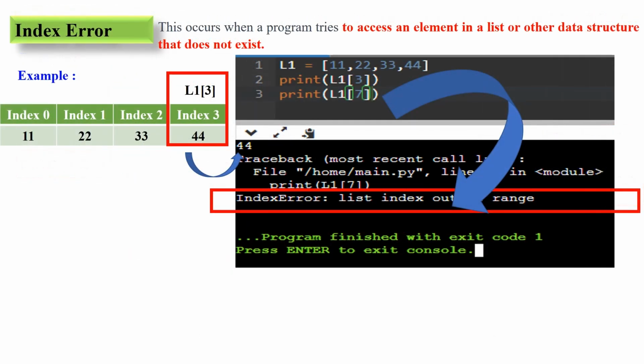Next runtime error is the index error. This occurs when a program tries to access an element in a list or other data structure that does not exist. Now look at example 2. To access an element in a list, L1 of 3 results in 44. How did we get 44?